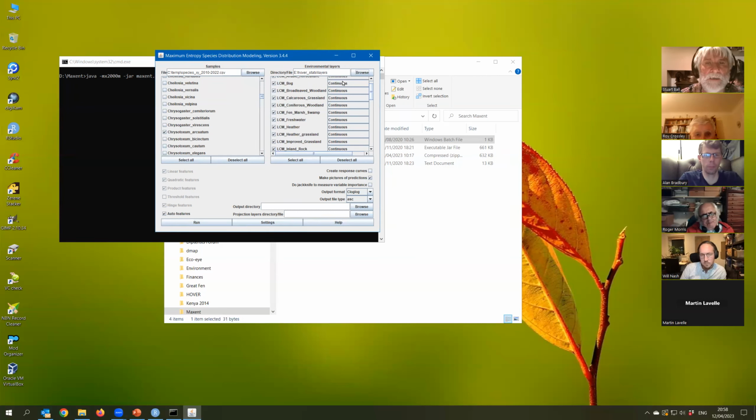Now you can see here, it's assuming they are continuous variables. There's two sorts of variables, continuous and categorical. So continuous, things like altitude. So that would be the mean altitude in meters, and it could be anything between 1 and what about 3,000 to 4,000 in Britain.